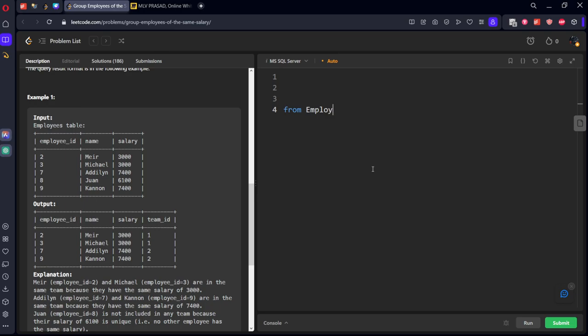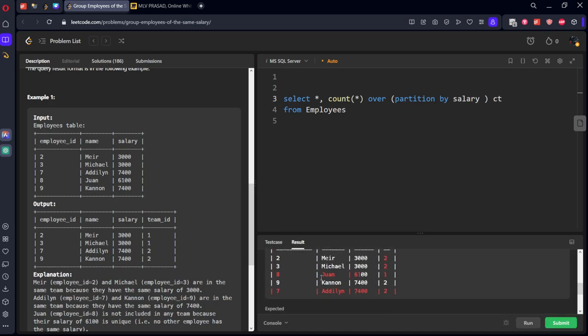From employees table, what we need to do, select all rows, comma, we need to count all rows over partition by salary. Let's call something CT or something. See, it is given here, right? 2 2 2 1 2 2. Now we need to filter for 2 or more, right? So I will keep having, let me see this works or not. No, this can't be done because it's in the select statement. Let's call it as some CTE.